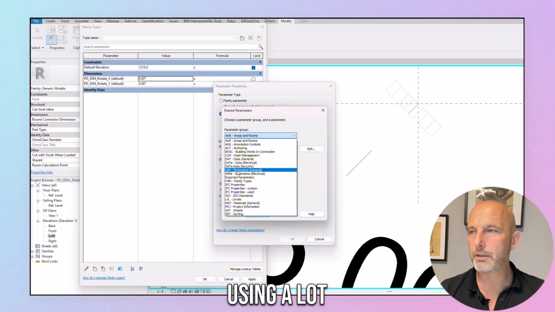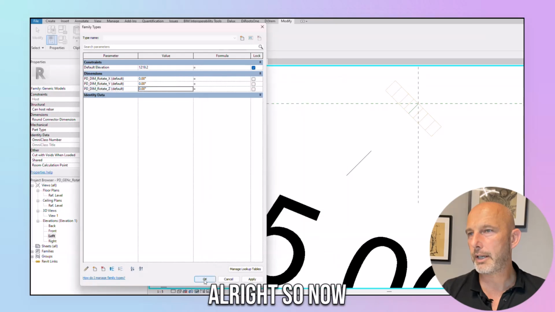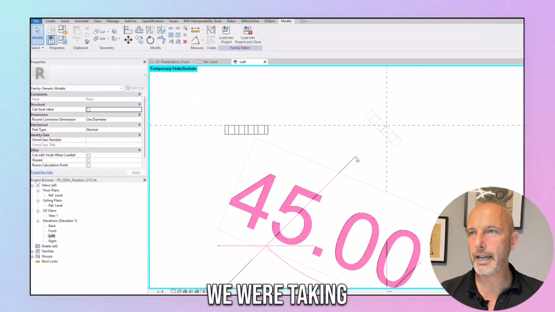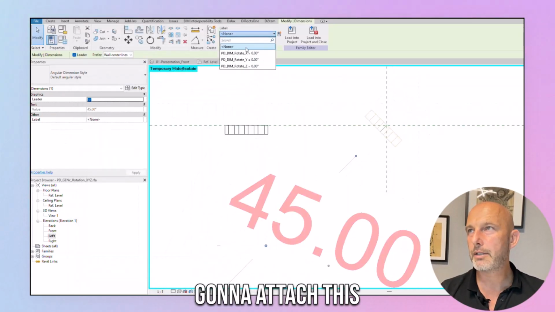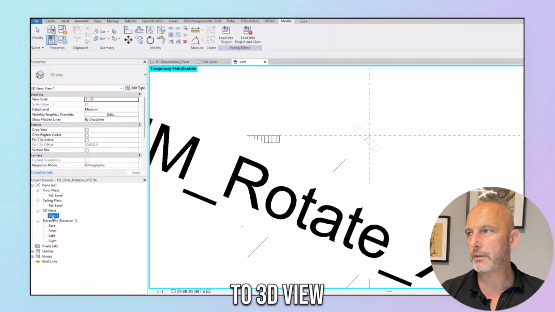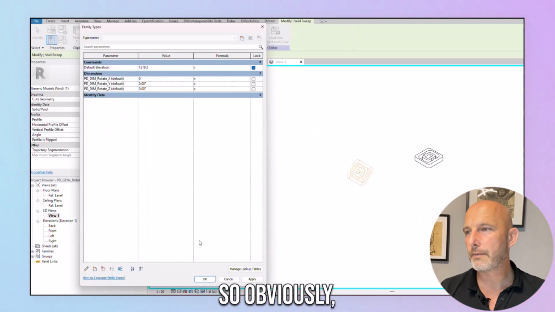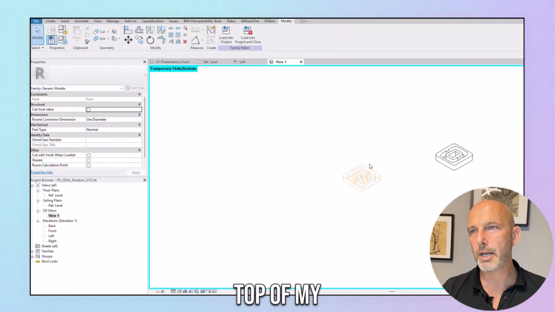Because I'm using a lot of formulas everywhere. Rotate Z instance. Great. So now we're rotating X plane. So I'm going to attach this to my X plane. Now, what's best is to go to 3D view and let's hide this mass. Let's change the angle to 0. So obviously this is the top of my void.